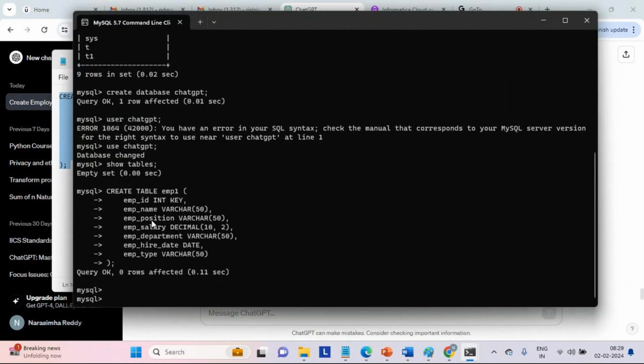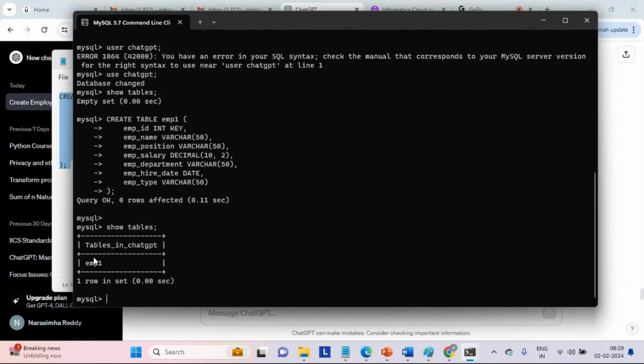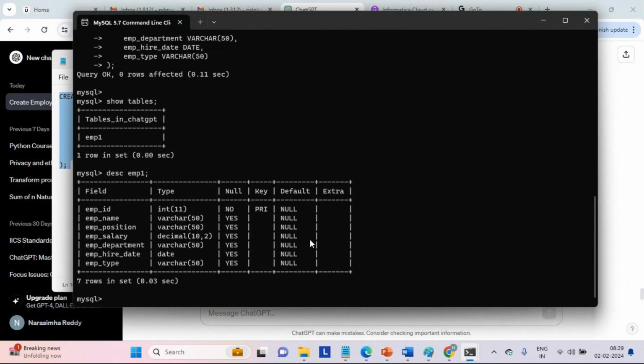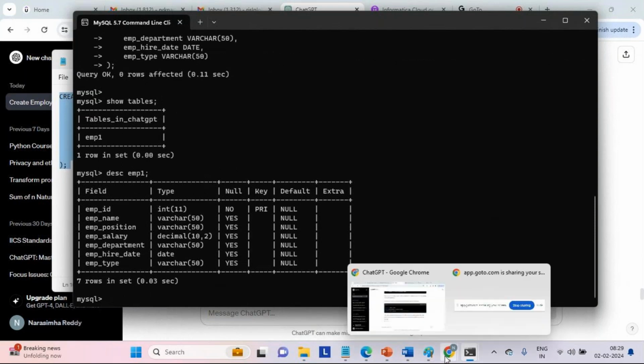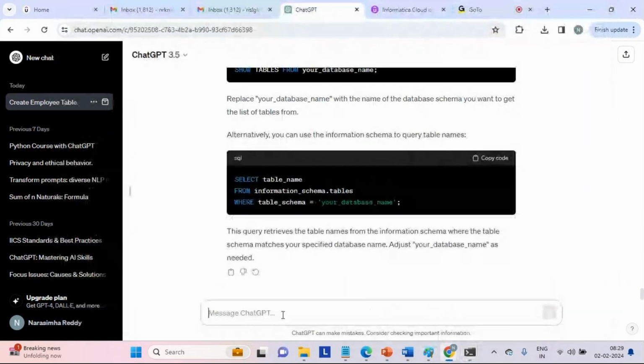So we have already understood that command, right? Show tables. See, EMP1 got created. Now we need to understand the structure. We know it, even if you don't know also. So get the structure from this particular created table.